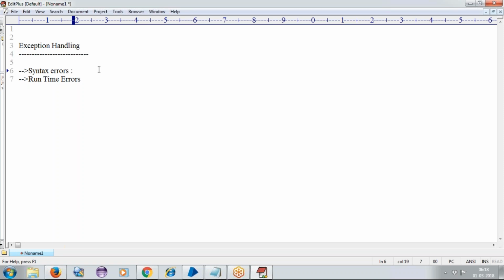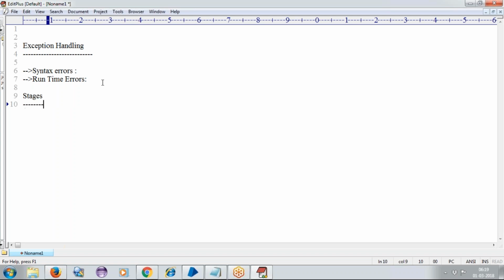Okay, so runtime errors will be handled with the help of exception handling. One part deals with syntax errors and one deals with runtime errors. Syntax errors, by default, will be handled by the Blue Prism tool itself, but runtime errors we need to handle with the help of different kinds of stages. While working with Blue Prism, exception handling is implemented with the help of different stages.